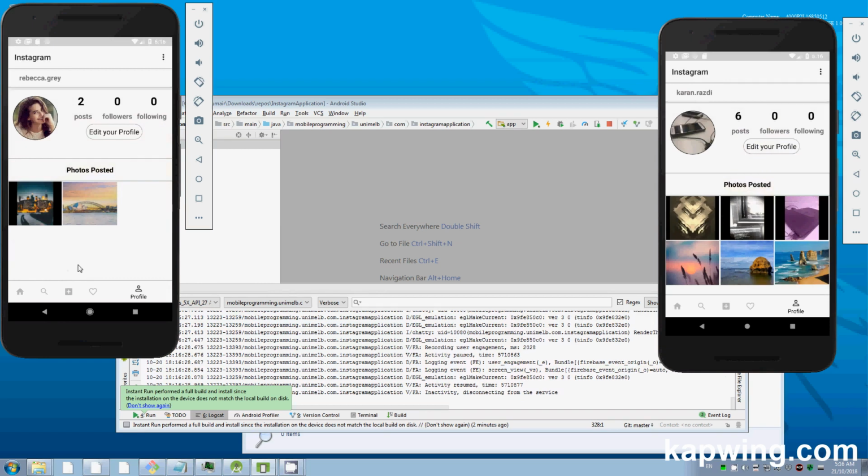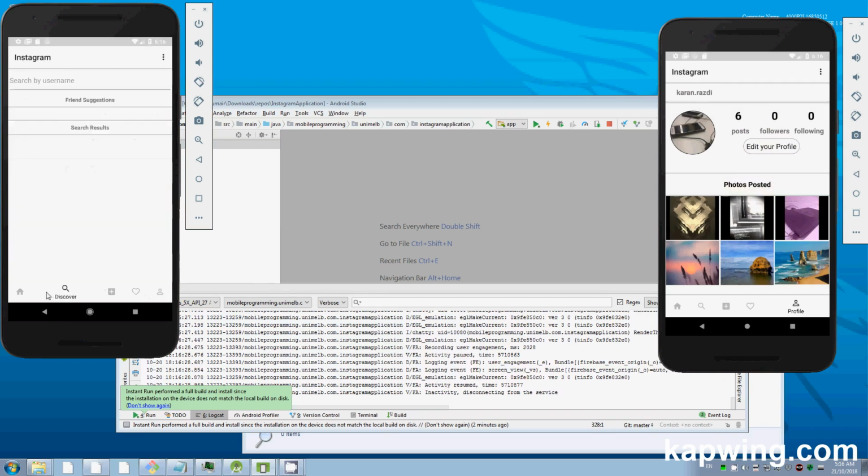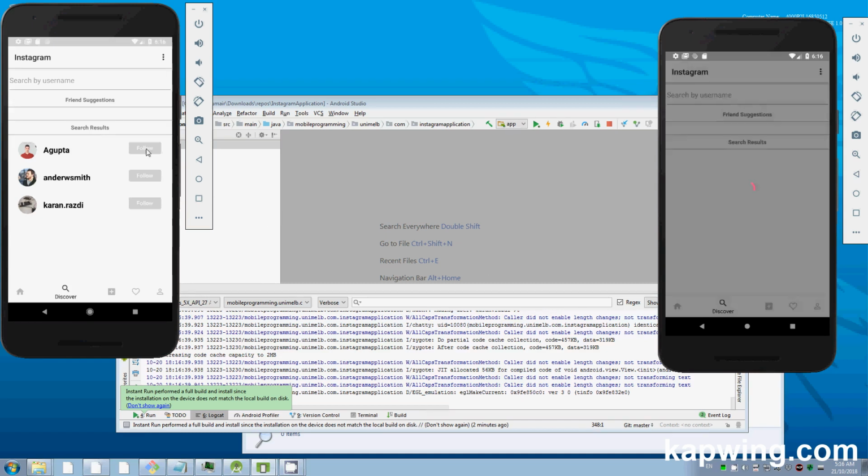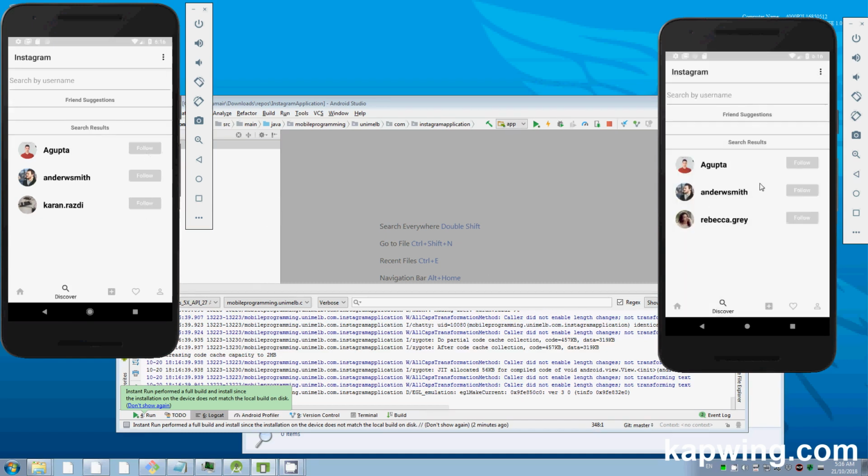Next, let's go to the discovery page for Rebecca. As we can see, Rebecca has currently followed no one, and Karan has currently followed no one. It must also be noted that both of these users have 3 other users excluding themselves. So as you can see, in Karan's profile Rebecca appears here, in Rebecca's profile Karan appears here.